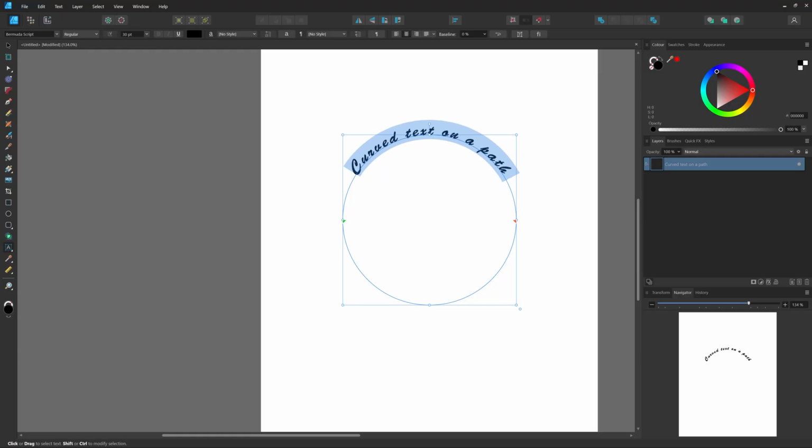And if I want to have another text here at the bottom, what I can do then is go to the end of this text and then just press Enter. And now immediately you can start typing on the inside of this circle. So let's do that.